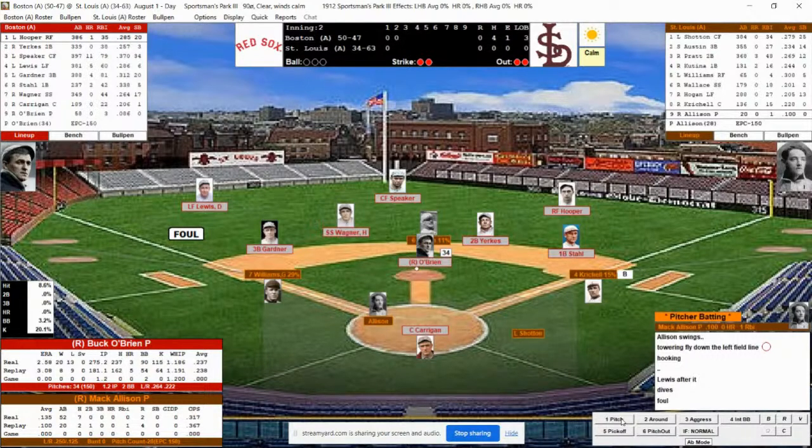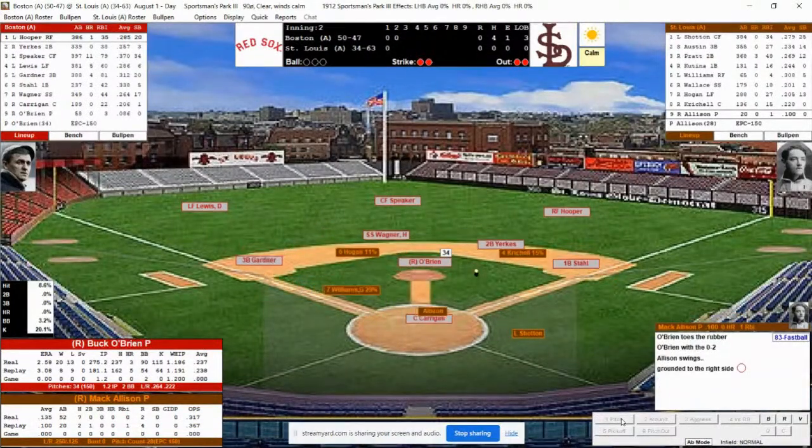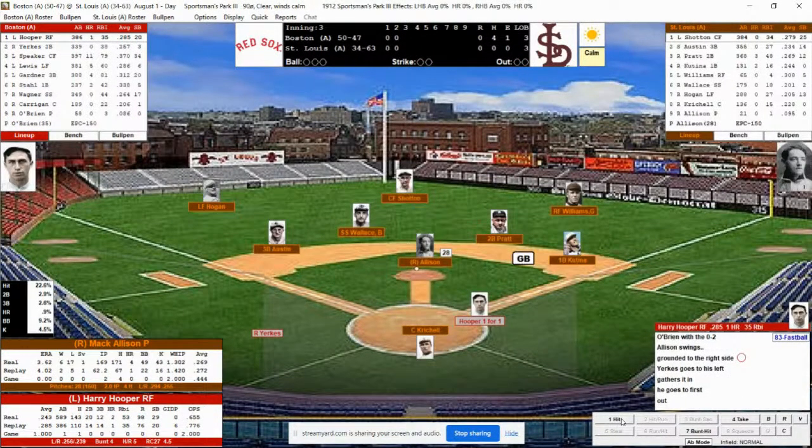O'Brien's got the sign. Here's the 0-2 pitch, and it's a ground ball to second. Yerkes to first. The Red Sox get out of the inning. At the end of 2, there's still no score. Allison walks to the mound, picks up the ball. He's going to face the top of the order for the Red Sox: Hooper, Yerkes, and Speaker. Hooper, the right fielder, is a .285 hitter, 1 home run, 35 runs batted in.